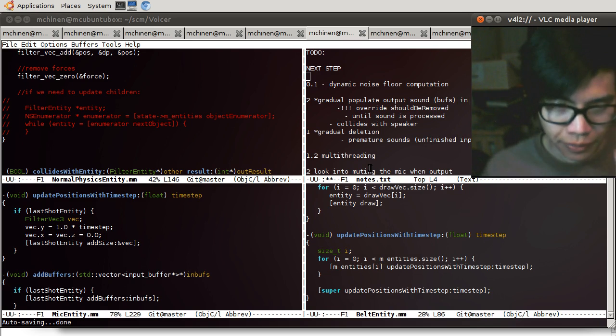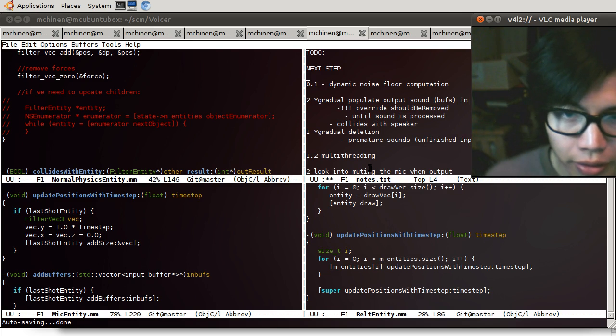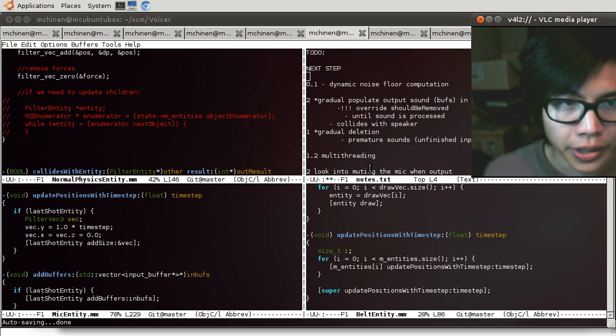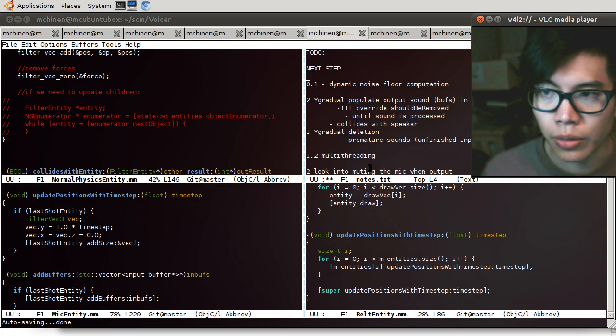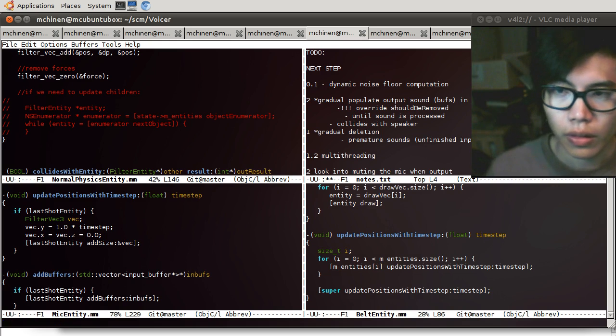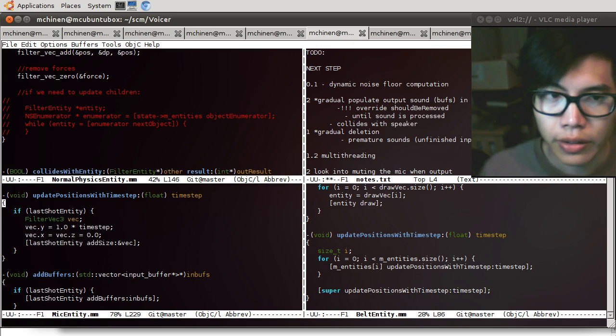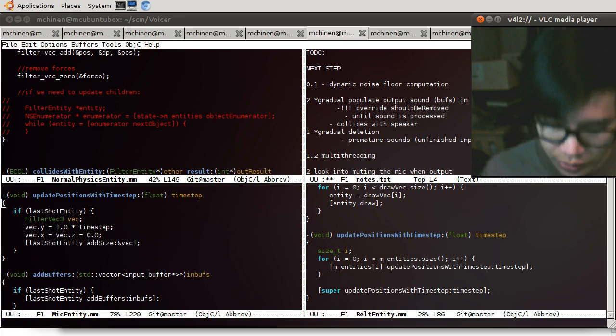Okay, are you ready? Are you ready to implement our fancy noise gate? Which is actually very simple. Whoa. How did I do that? It's just O? That's a funny feature.